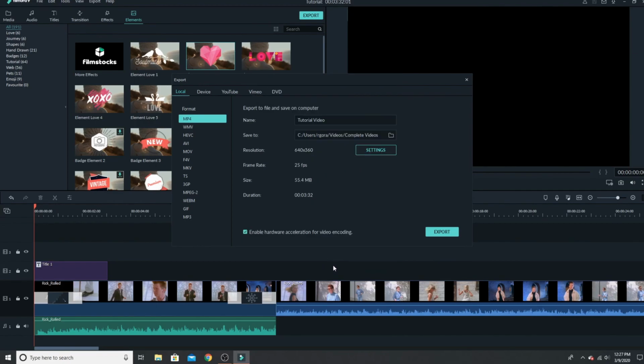I like to select best, and then frame rate. Everything will default to be fine. And then if this is clicked or not, it doesn't really matter. I like having it clicked. It just helps the video encoding go faster. And then you're just going to click export.